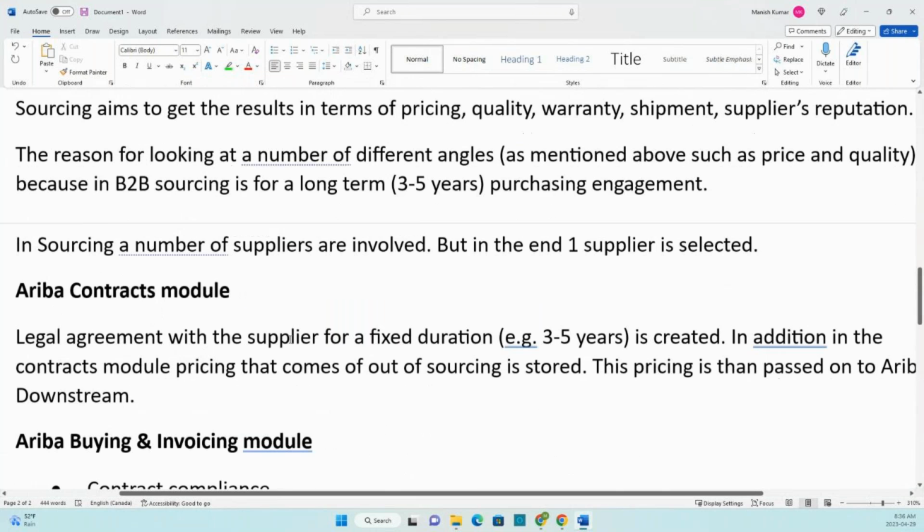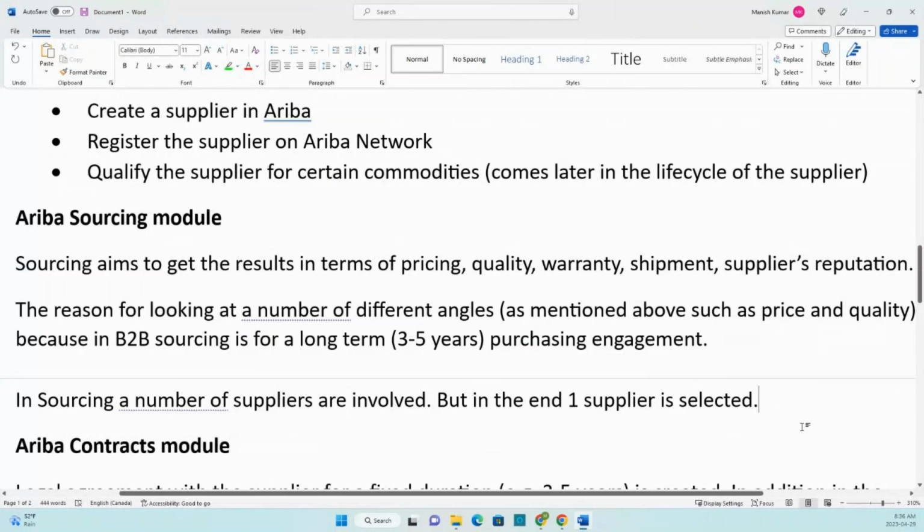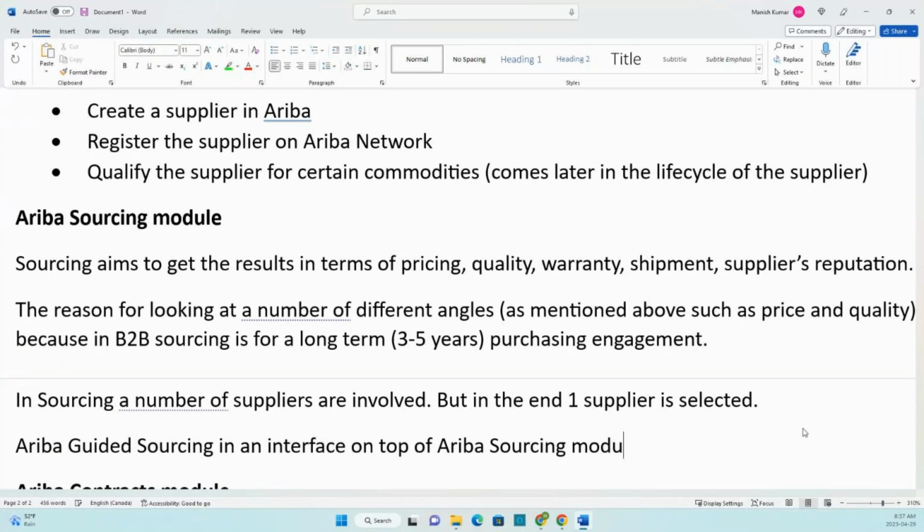So guided sourcing is an interface on the Ariba sourcing module. We will look at guided sourcing as well, by the way. Ariba guided sourcing is an interface on top of the Ariba sourcing module. There is no separate integration you need to build, Nipun, right?